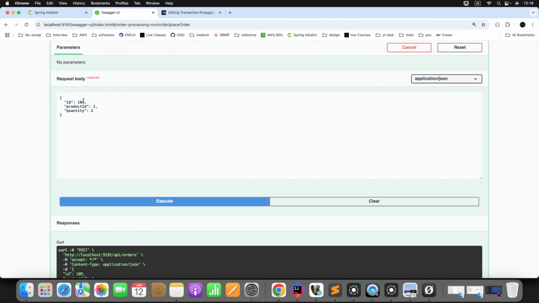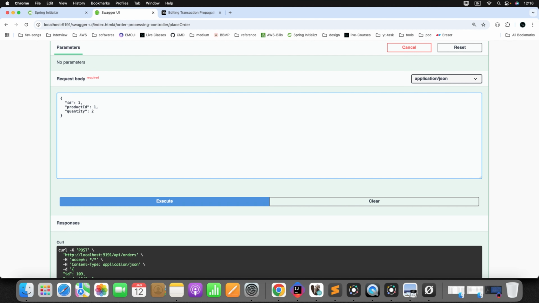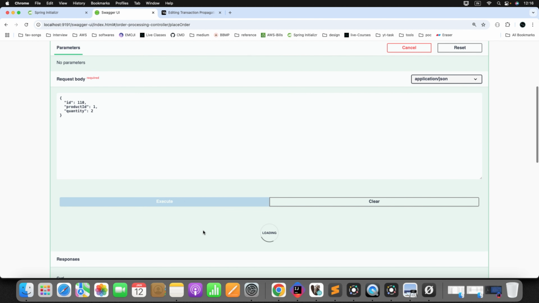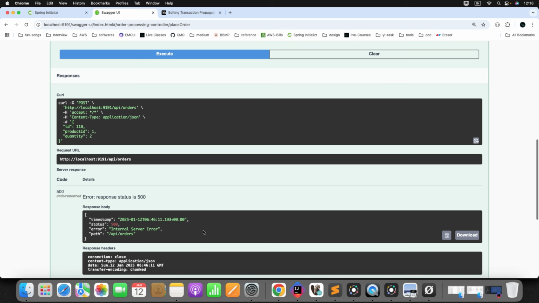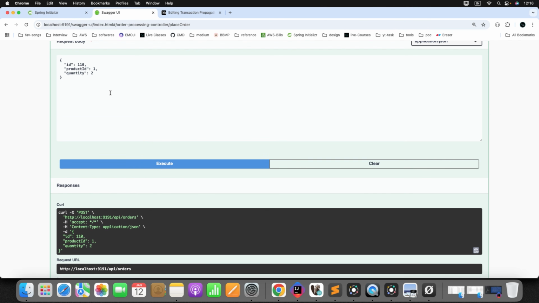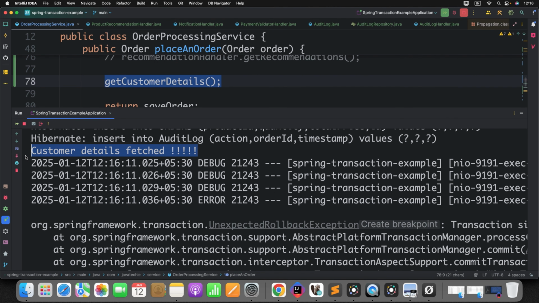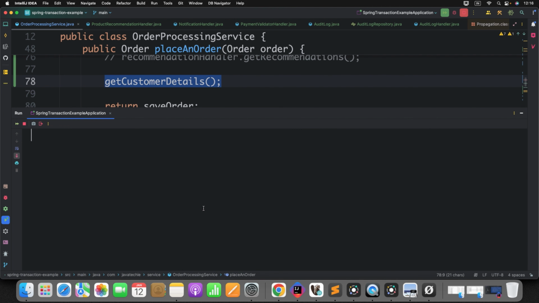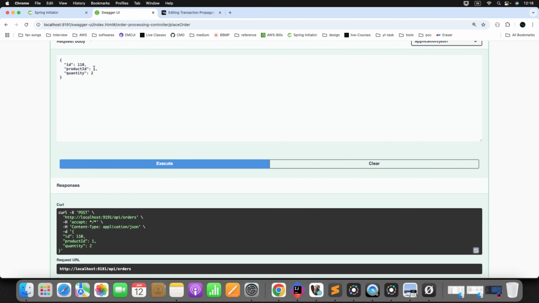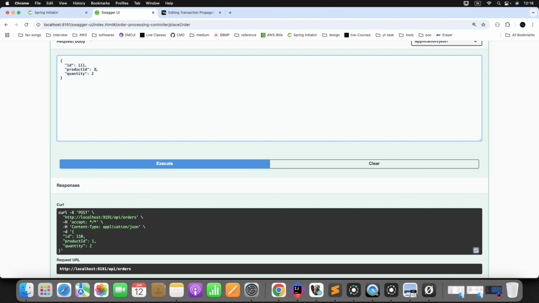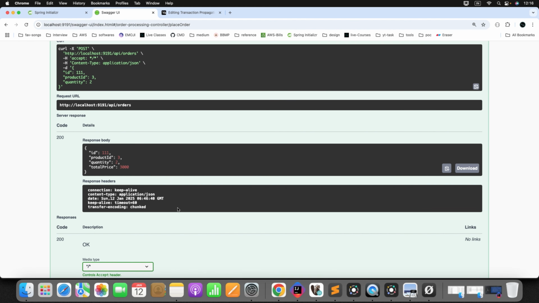Again, this is the happy scenario, just change it to 110, execute. Why is there an error? Okay, we tried with the failure scenario, right? Let's see. This one executed, right? So that is what we do not want to validate. Let's change it to execute. We got the result.